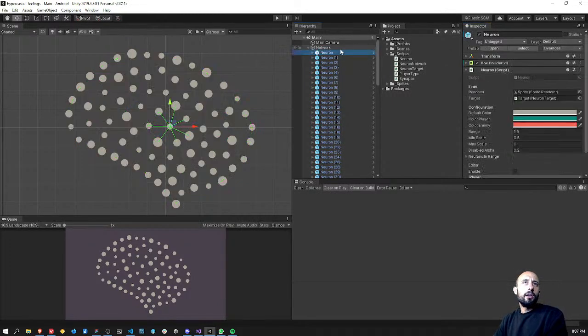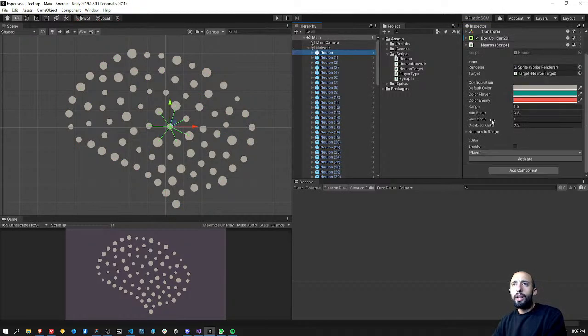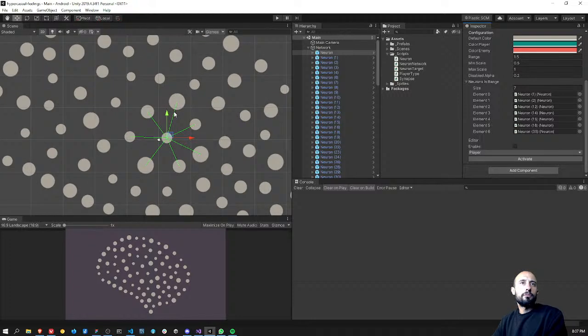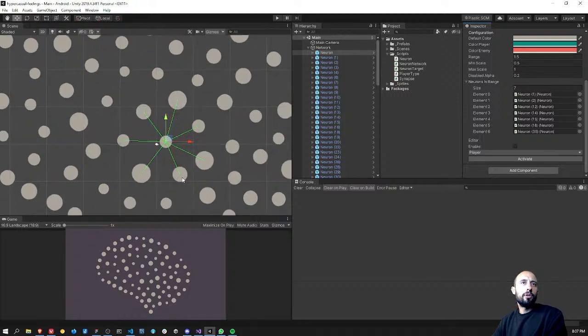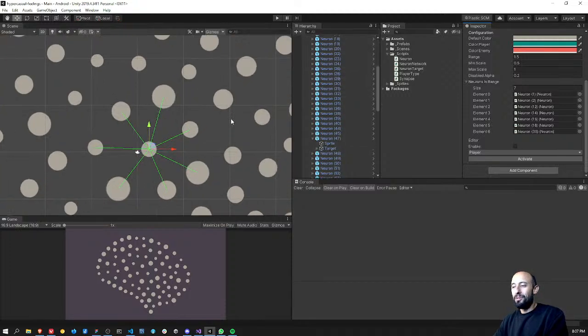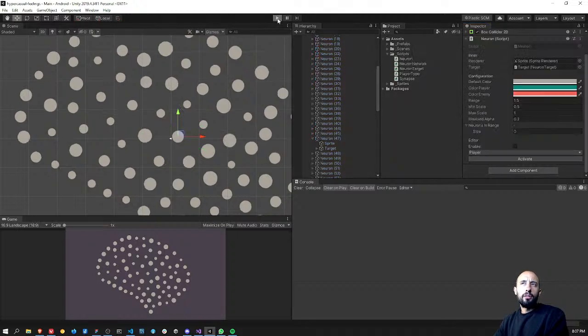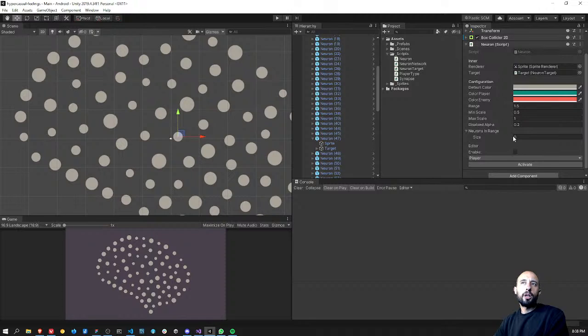So the idea here, let me see. It connected neurons in range. You can see that this neuron has other seven. One, two, three, four, five, six, seven. Okay, yeah, seven. I was not counting right. So it's connected to 7. Let me just check something. If I press play, it loses the connection.